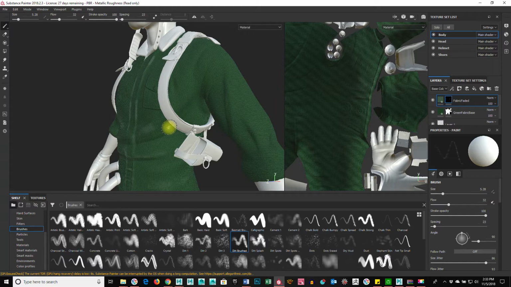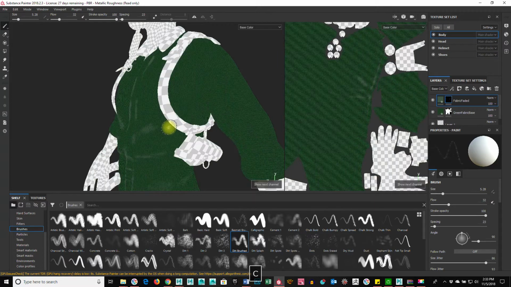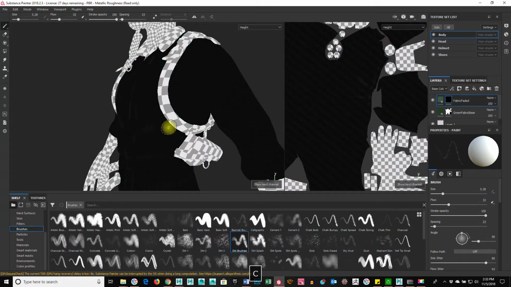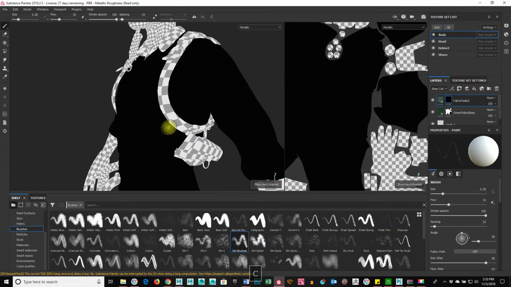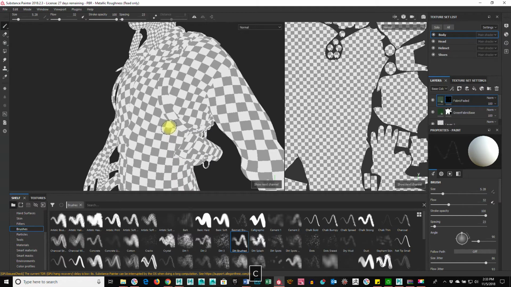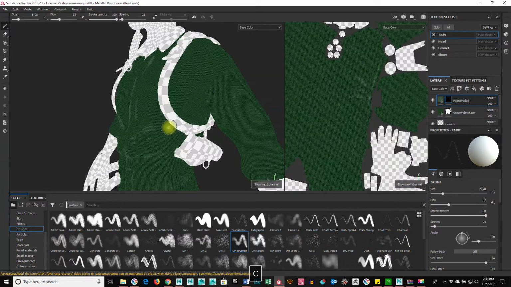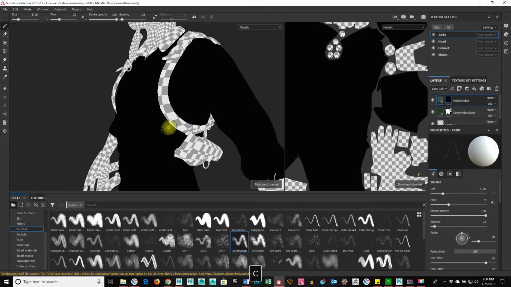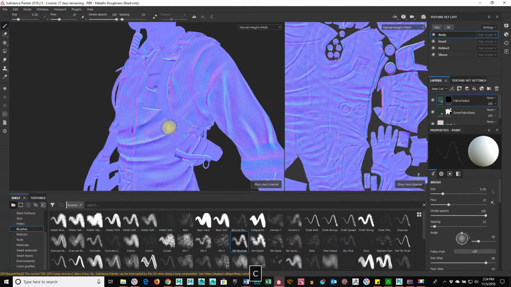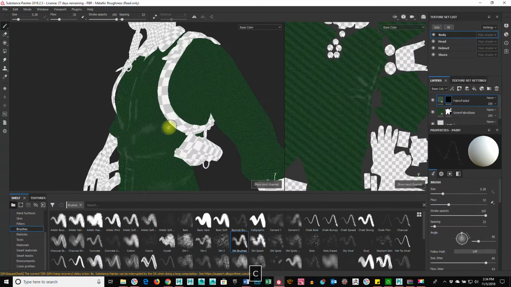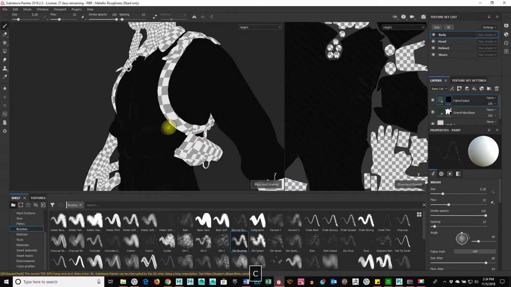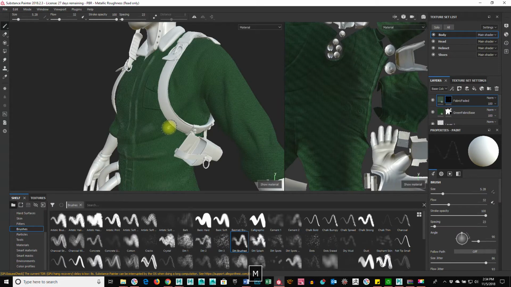If you press C and keep pressing C, you're cycling through the different views of the materials. You see that? Metallic, normal, normal height plus mesh, mask, base color. Pressing M brings you back to the material.